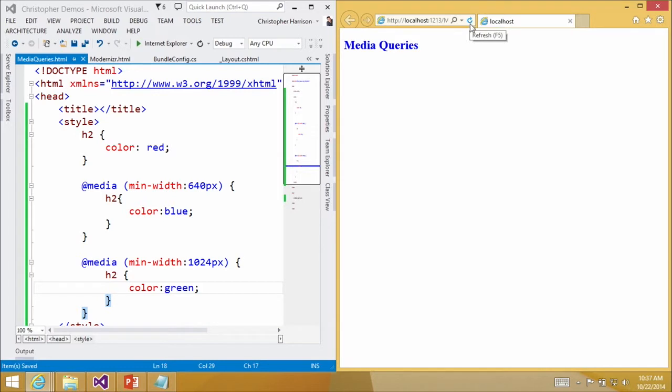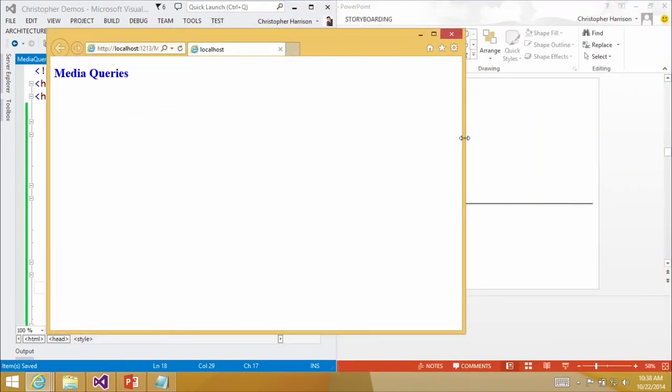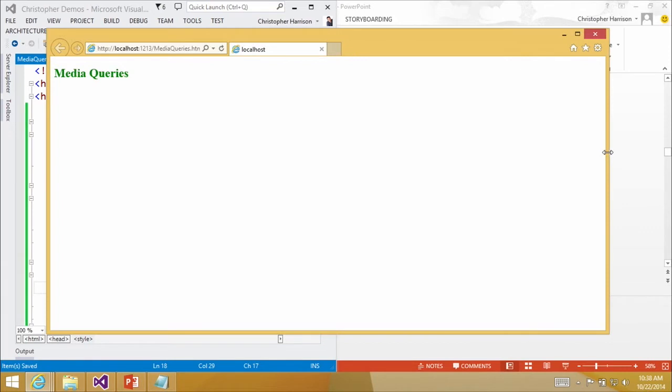The reason that it's still blue is that it's between 640 and 1024. So it's at least 640, it's not as big as 1024, so blue is going to win. But you'll notice that if I go in and resize, it automatically changed to green. So it automatically will apply the appropriate style based on my browser resizing.